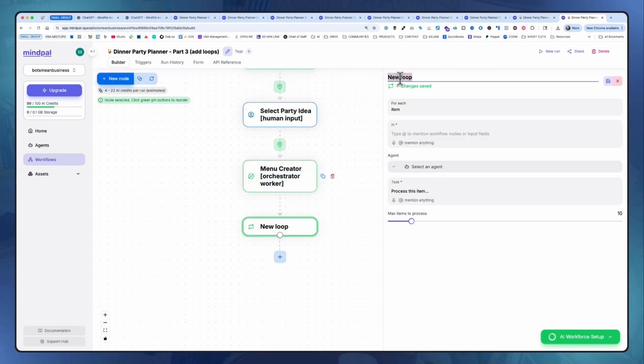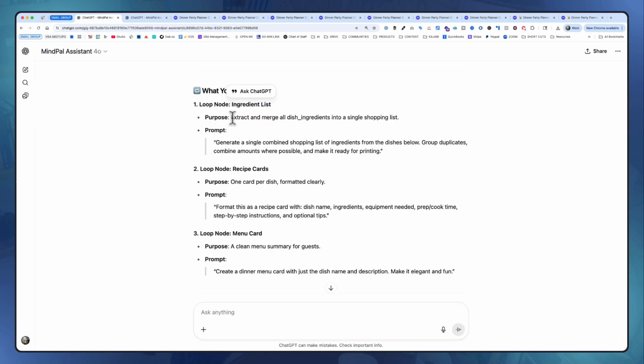We're going to call this ingredient list. We still want to label it as a loop just to make it easy on ourselves. And we need to extract and merge all the dish ingredients into a single shopping list. So, okay, here's the prompt.